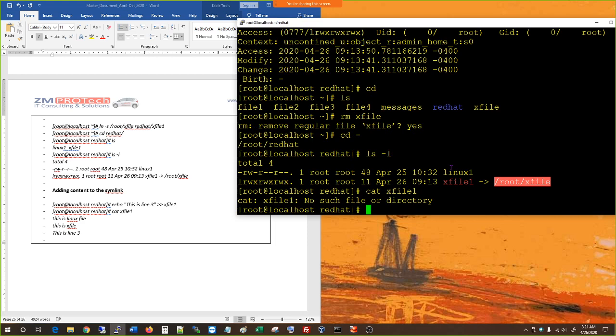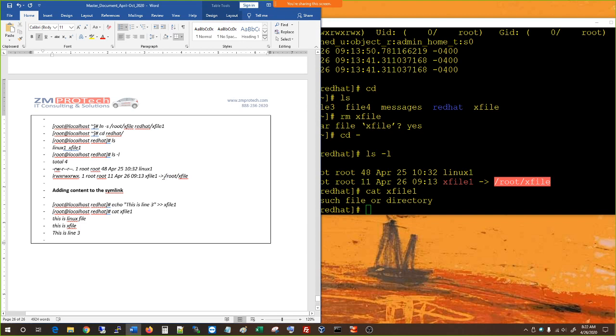Okay. I have one question, sir. Yeah, go ahead. Can this symbolic link or hard link be created for a folder, or is it just for a file? I'm coming to it. Okay, I'm coming to it.